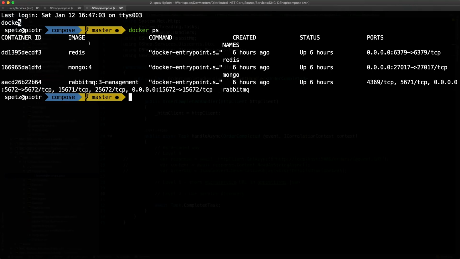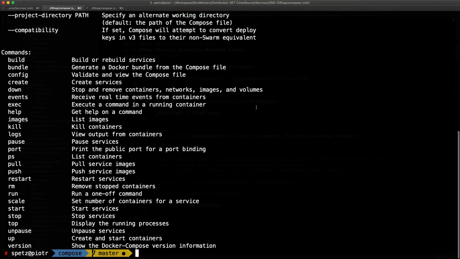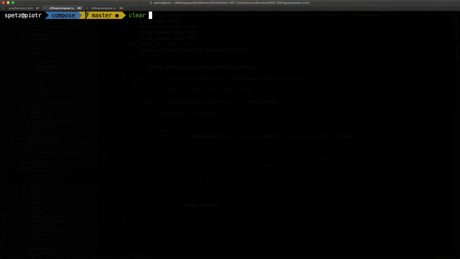Yeah, so we have Redis, Mongo, and Rabbit up and running, which is our infrastructure, and we can just run this Consul and Vault. I need to put the up. Yeah. Right, and the up.